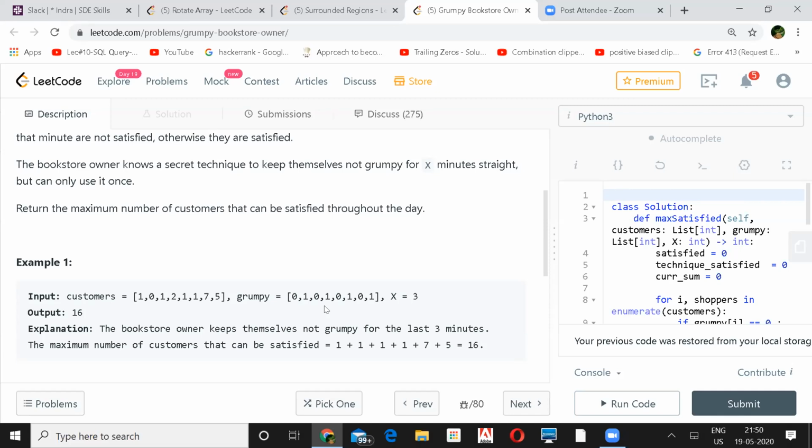In the sliding window you keep the window size as X always, and you move it all over the customer array, removing the grumpy values, right? Yeah. And find the maximum value in that range, and then add it to the earlier sum we calculated. Correct.